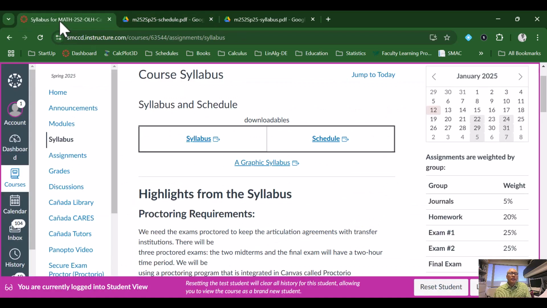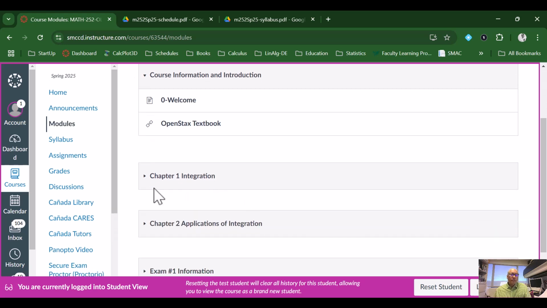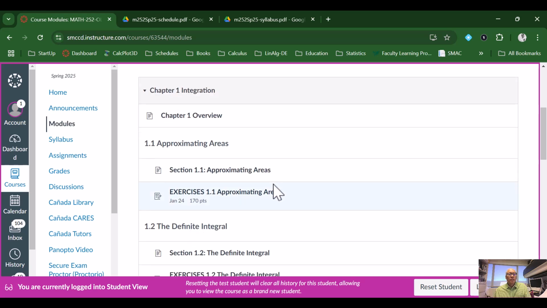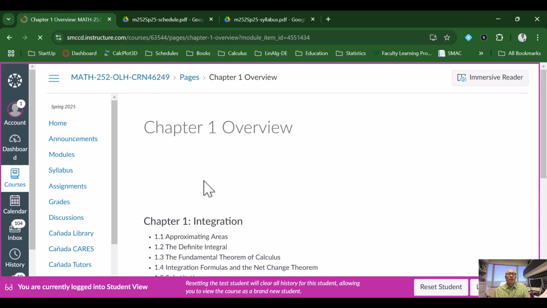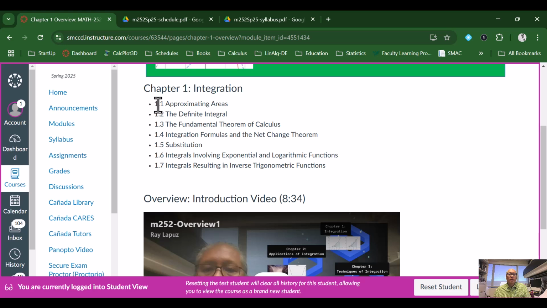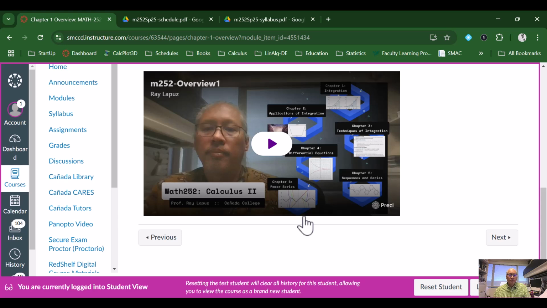All right. So from here, let's go back to modules. And what you want to do, for any online classes, is try to establish a flow for your learning. To do that, one option is to go to each of these chapter modules and start with the overview. We have an overview that has information about what the sections are, and then you have a video overview.